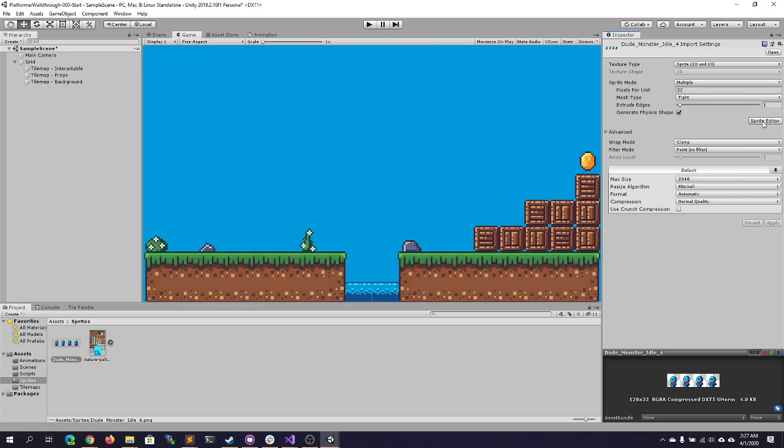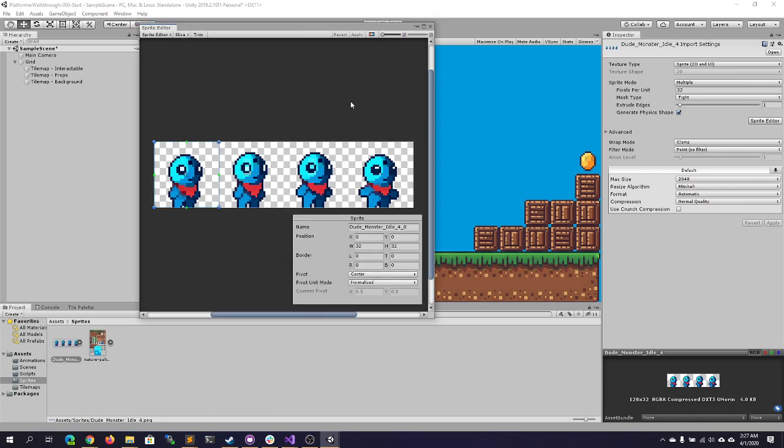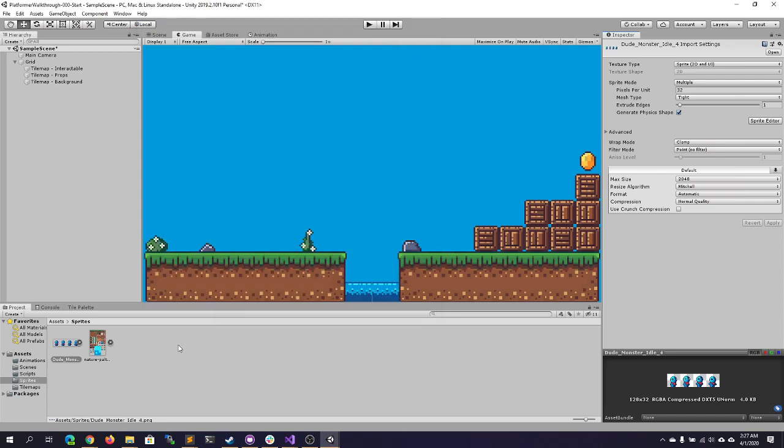And then we're going to open up the sprite editor. And here's our little guy. We're going to slice these up: grid by cell size, 32 by 32, do slice, and then click apply. And now we've got our 4 individual frames. These frames belong to the idle animation, as you saw by the name of the file. We're going to get into animations in the next video. In this one we're just going to be working with the first frame.